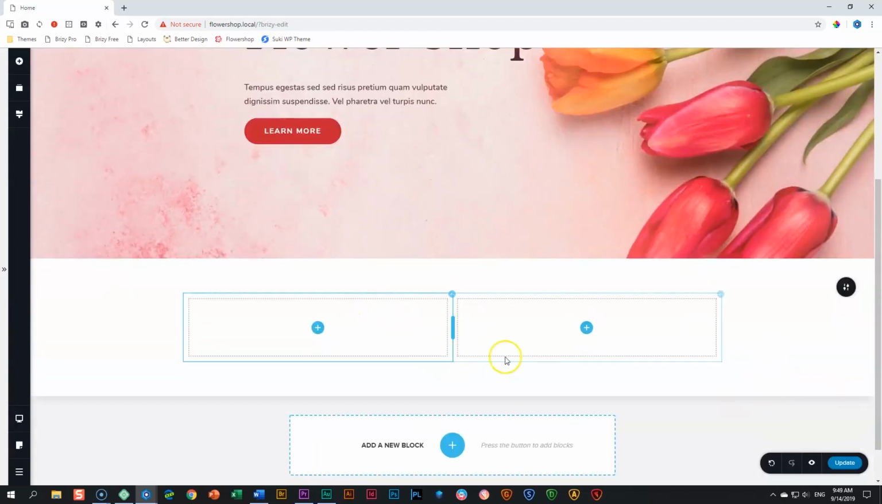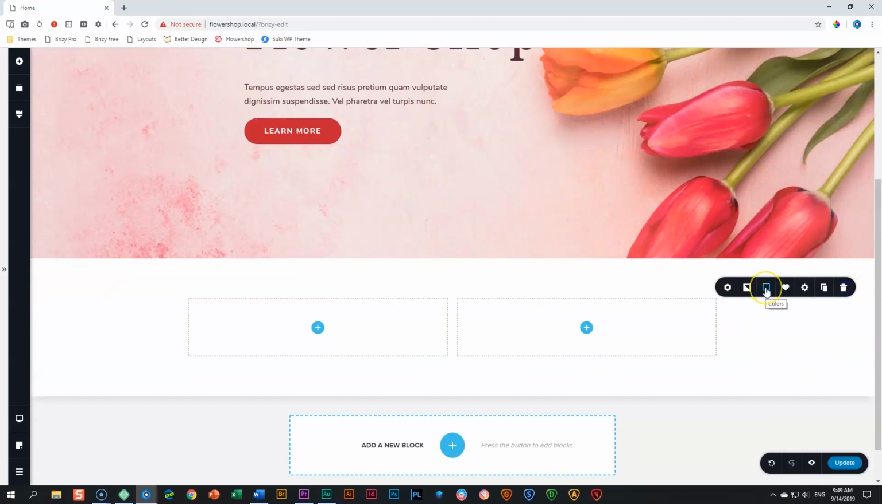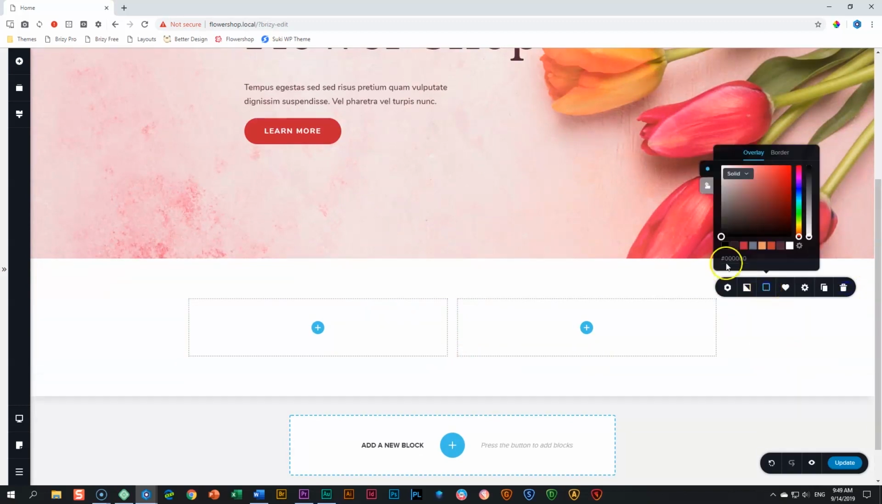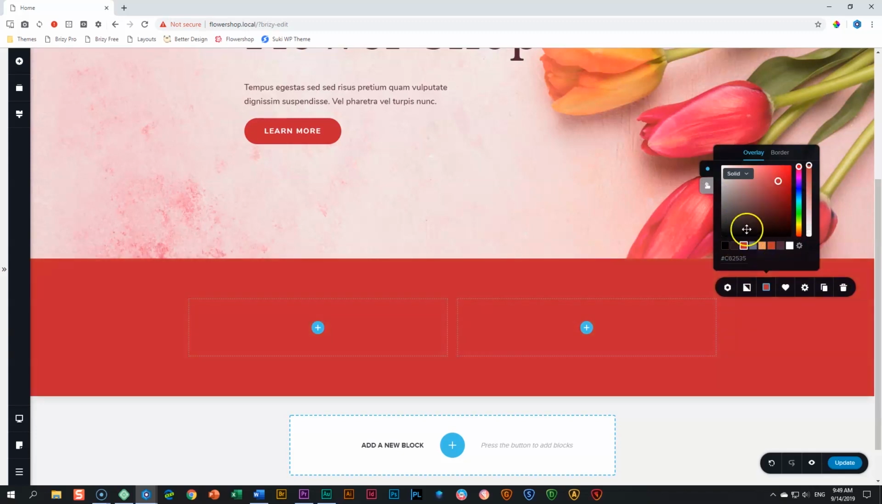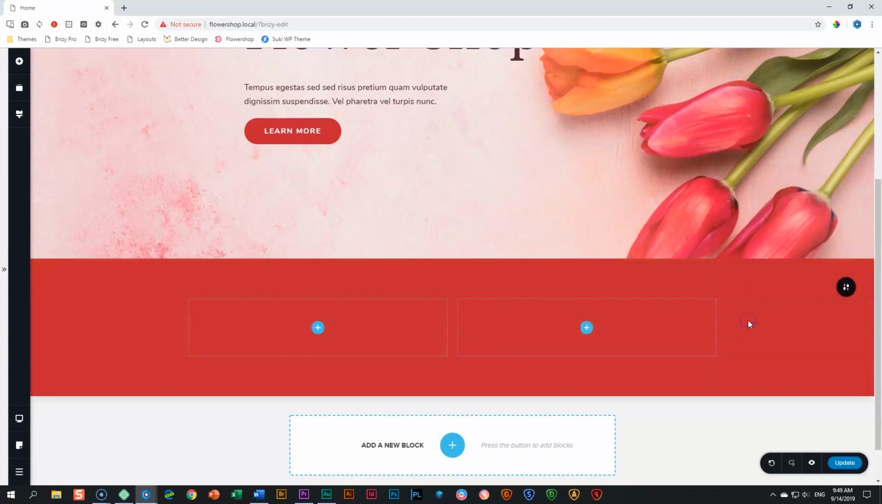I brought in a new block here, and the first thing I will do is change the color, the background. I go to colors and I choose this color. I can choose either this one or this one. Let's go for this one. I like the red better.